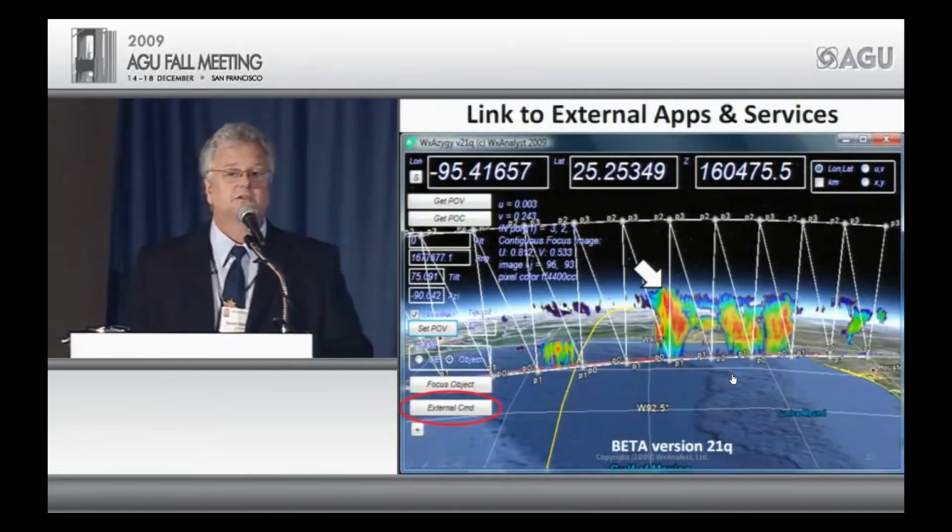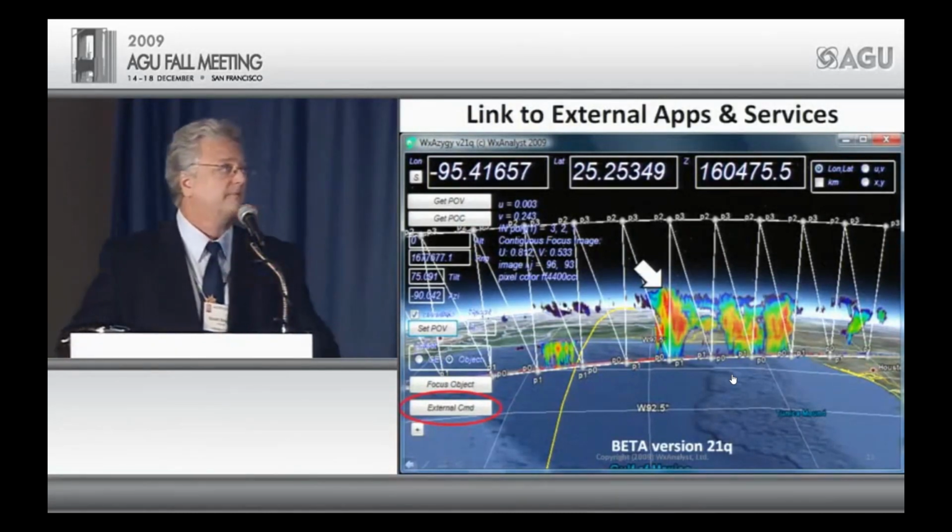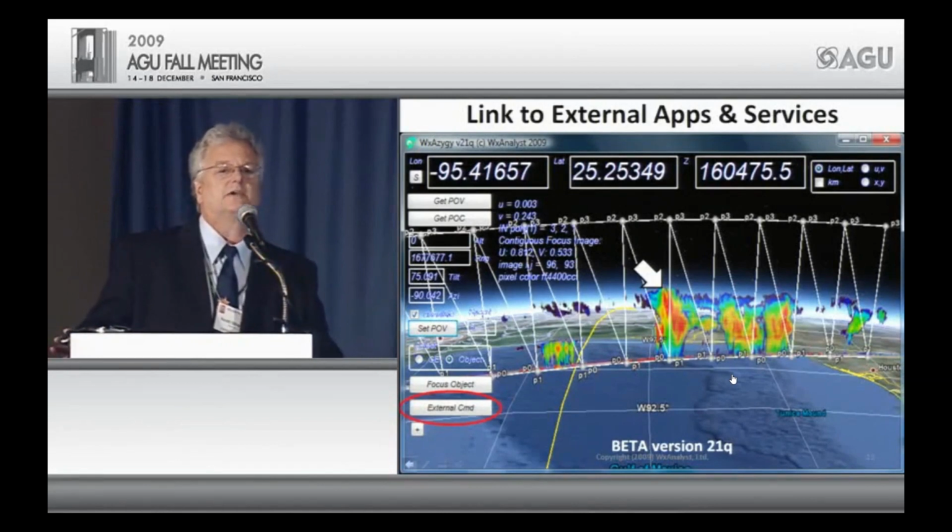Now, getting into the structure of this data, CloudSat, by the way, is a radar operated on the A-Train, on the Aqua EOS satellite.